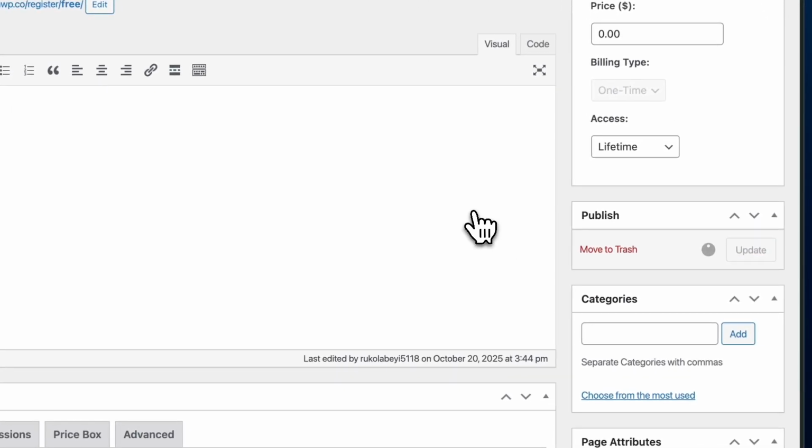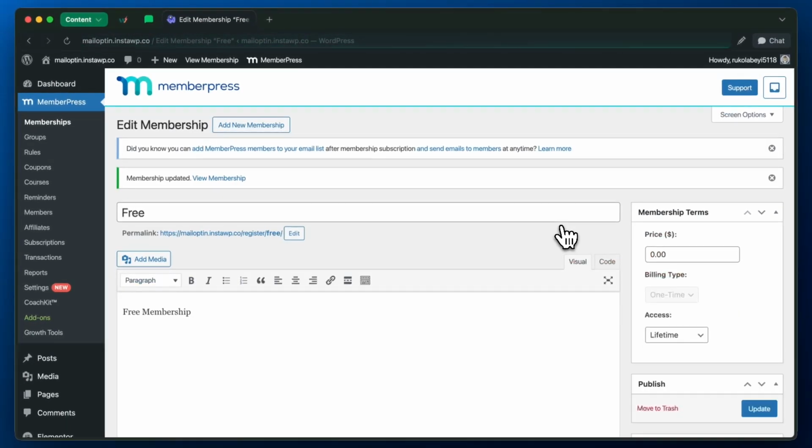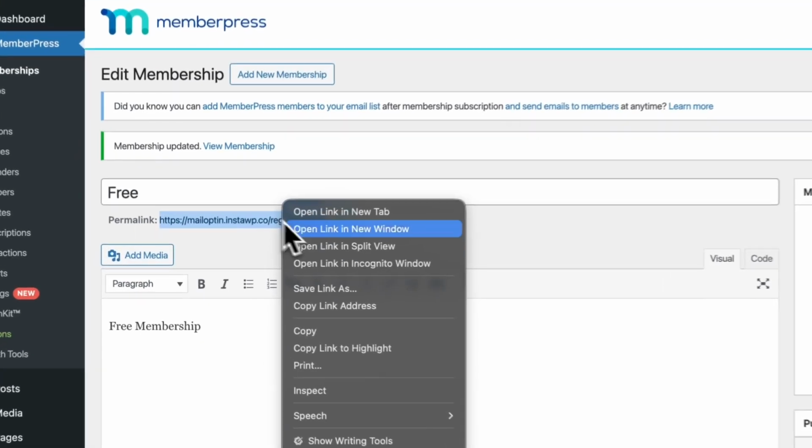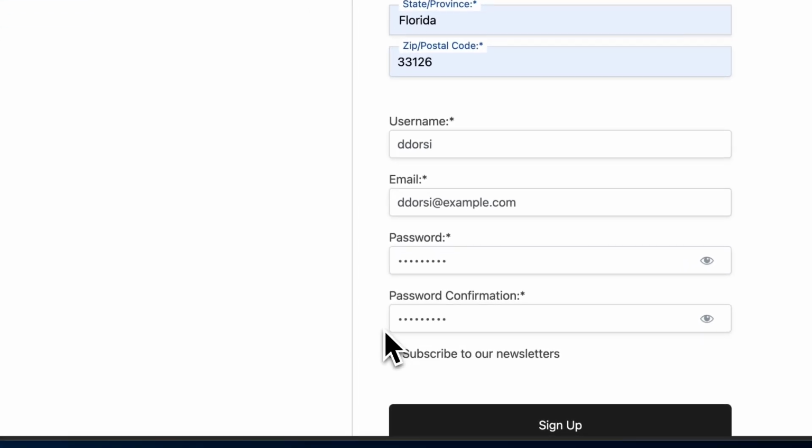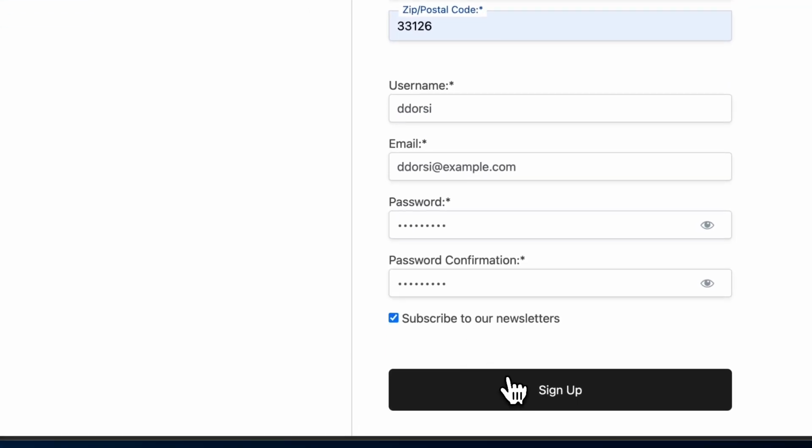And once it's published, we can go ahead and test it out. So let's open our membership page in a new incognito window. And right here, we have our form. I'm going to go ahead and fill this in and check the opt-in box. Okay, that's all good. So let's click on Sign Up.